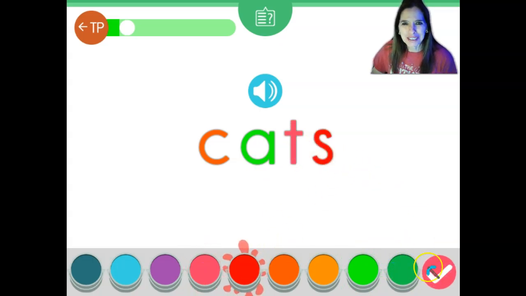So I need to be careful. Did you see I got a little sloppy with my coloring? So I'm going to be careful to color each sound one color. In this word, I hear cats, k, at, s. So I colored each sound a different color.